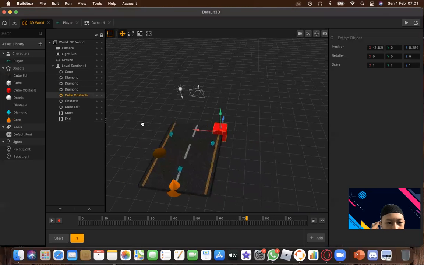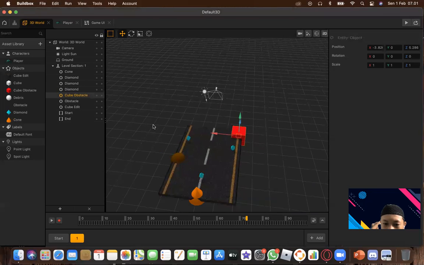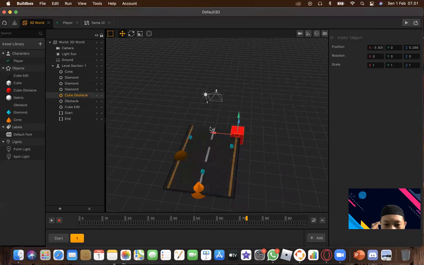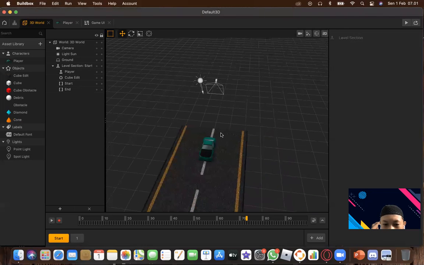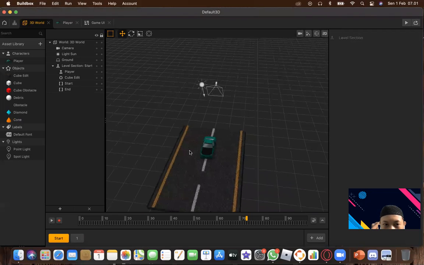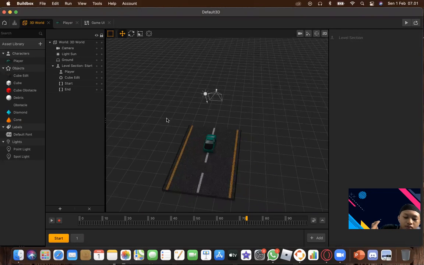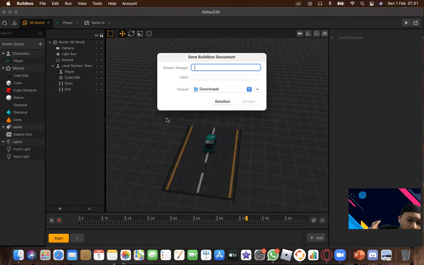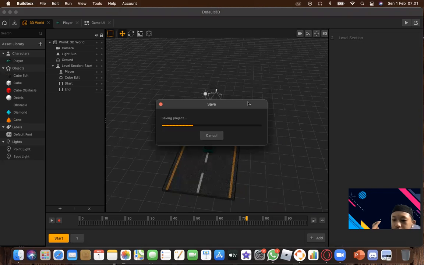I think that's my quick make about racing car. Lastly, don't forget to save it by pressing Command S or Control S. I'm going to name it racing car. Racing cars video, since I made it for my video. Save it.